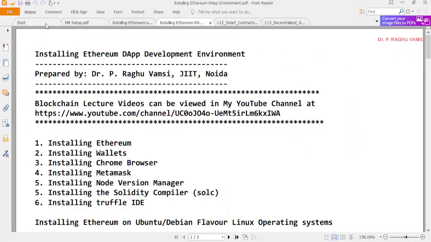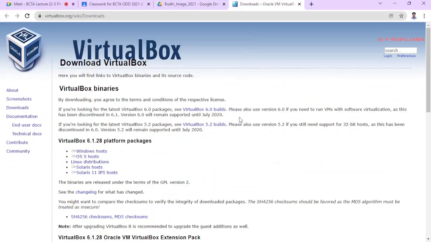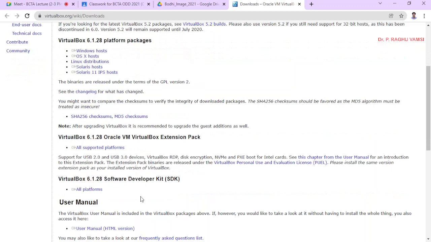Once you have this image, you are supposed to download the Oracle VirtualBox. The Oracle VirtualBox you can download from this website, and here you will be finding the Oracle VirtualBox for the Windows host. You can download it. Now the current version is 6.1.28. Along with this VirtualBox, you also download the extension pack, Oracle extension pack 6.1.28 Oracle Virtual Machine extension pack for all supported platforms. You click this, you will get the Oracle VirtualBox extension pack.